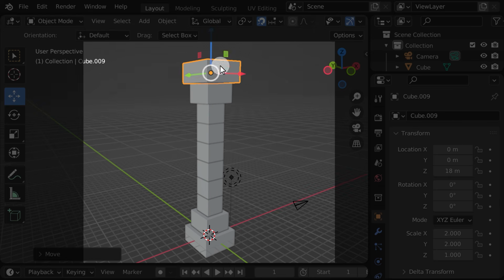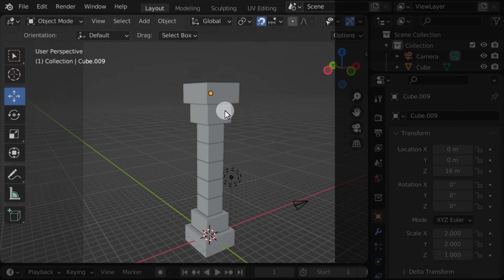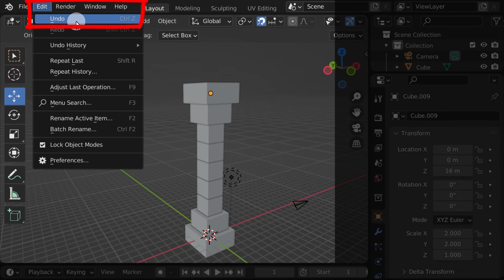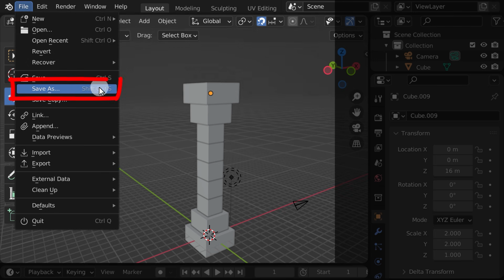For me, I'm going to have a total of 9 different cubes. Yours does not have to be perfect. It doesn't have to be exactly 9, but that's how many cubes I'm going to leave off with. And if we need to delete, again, we just right click on the object and then go down to delete. And if we accidentally delete a cube, we can always bring it back with our edit menu and then our trusty undo button. And as we're making some good progress, now would be a good time to save your file. Blender, like any 3D application, can crash unexpectedly. So be sure to save your file and save often.